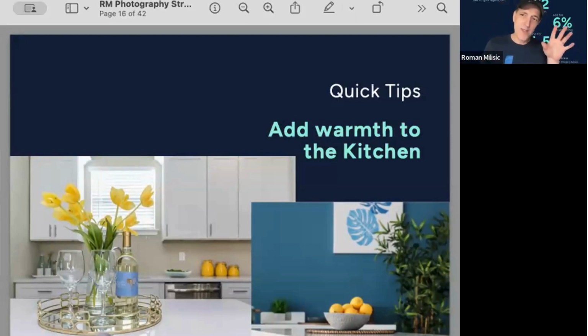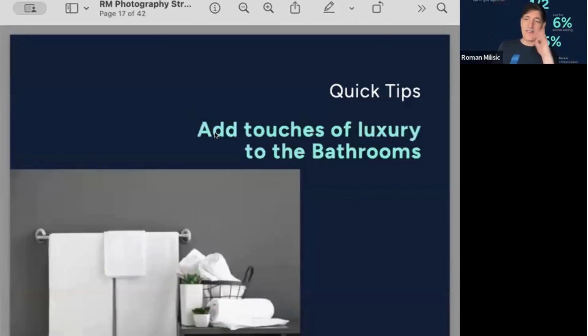In a room that's otherwise often white. Maybe it has dark cabinets, but anyway, that pop of yellow is huge to really bring joy and attention to this space. And by the way, don't use mixed fruits. Just one color, like one yellow, perfect. So add warmth to the kitchen. Then a touch of luxury to the bathroom, and that's pretty easy.